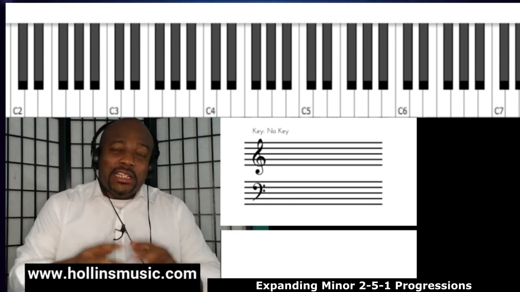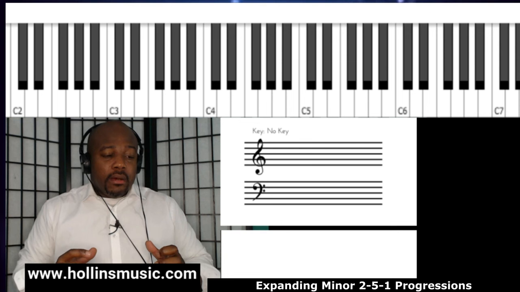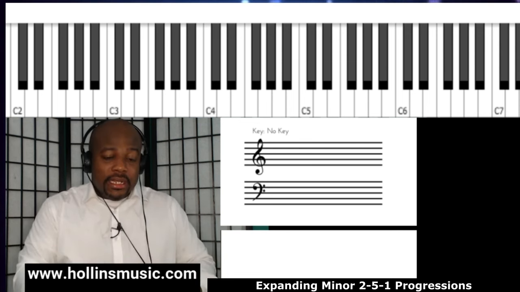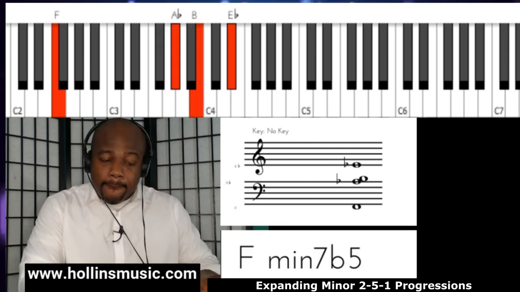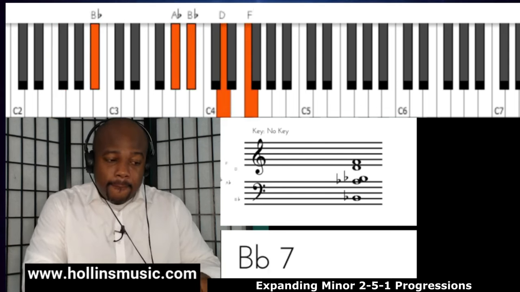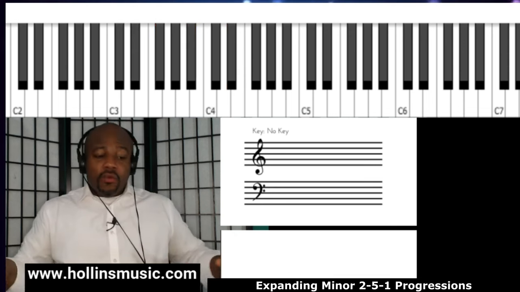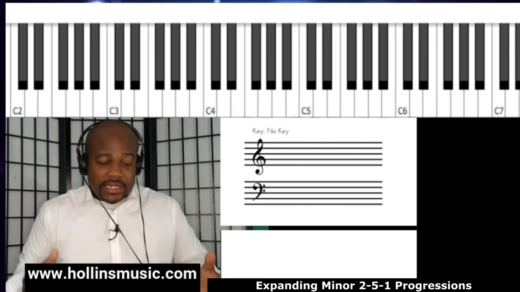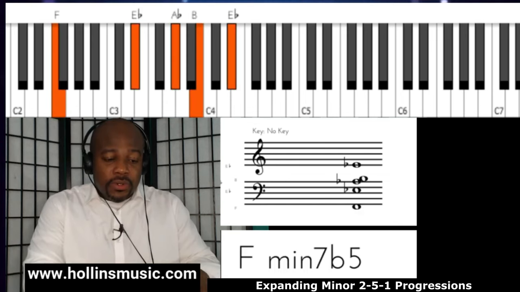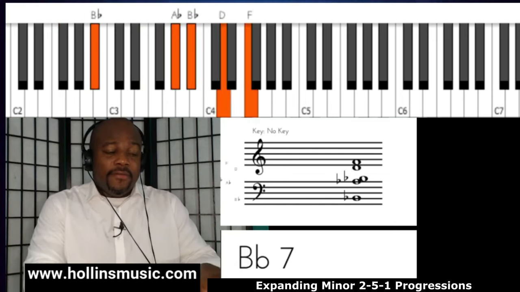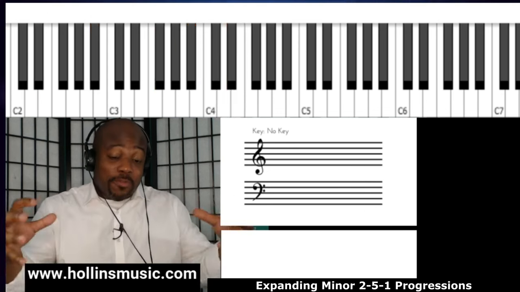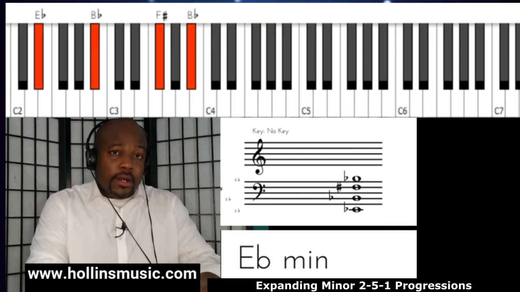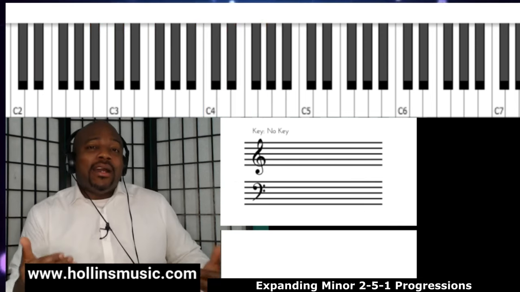Normally, if I just played it the normal way, the way that it falls within the scale, it would be this. Which is nothing wrong with that, okay? That's it in its simplified state. This will be the 2, this will be the 5, this will be the 1. But I expanded it and used this chord, going to this chord, going to this chord. Okay, so now how did I come up with that?